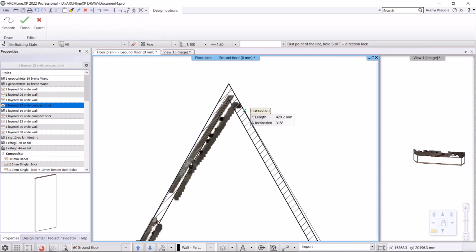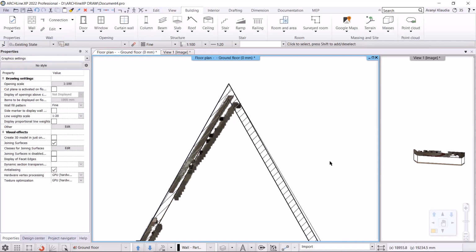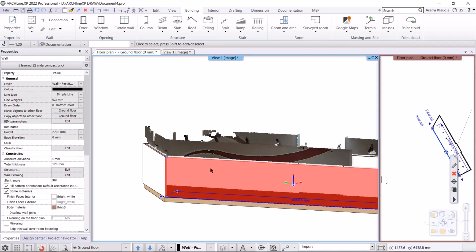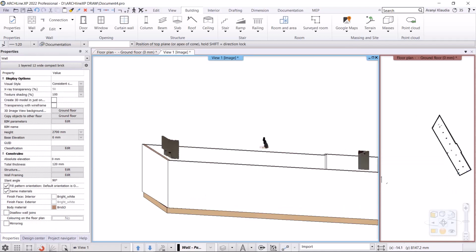When you have finished creating the walls, you can adjust the height of the walls graphically in the 3D. Let's see how we can do this. I select the wall, click on the square marker and select Change Height, then drag it up to the top of the point cloud.